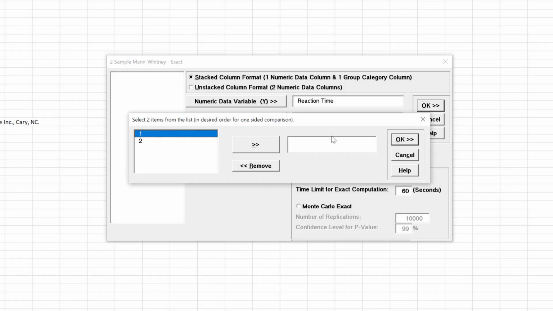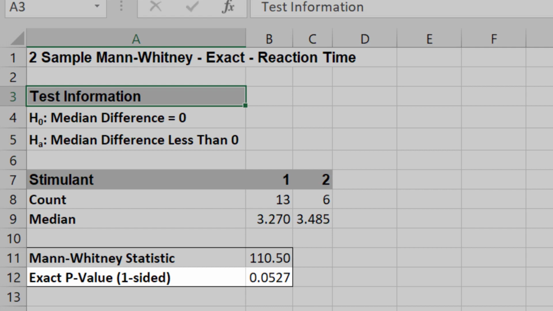Click OK and select stimulants 1 and 2. This sets the order for the one-sided tests, so the alternative hypothesis is median 1 less than median 2. Clicking OK will provide us with the results. With the exact p-value equal to 0.0527, we fail to reject a null hypothesis, so cannot conclude that there is a difference in median reaction times.